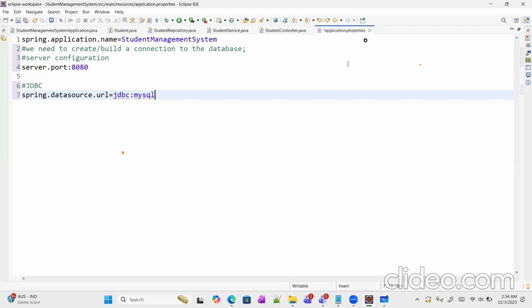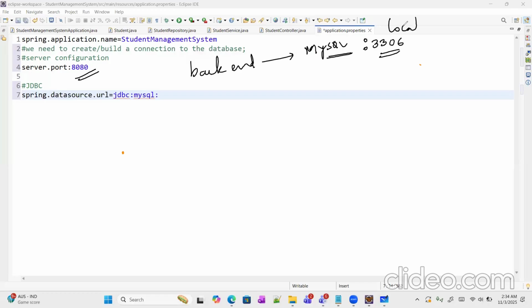JDBC is my connection, and very important, let me tell you this: the backend application, which is connected to 8080, is going to communicate with the MySQL Workbench application, and the MySQL Workbench also runs on localhost, with 3306. Please remember this. The React is also running on localhost, and that connects with the port 3000.